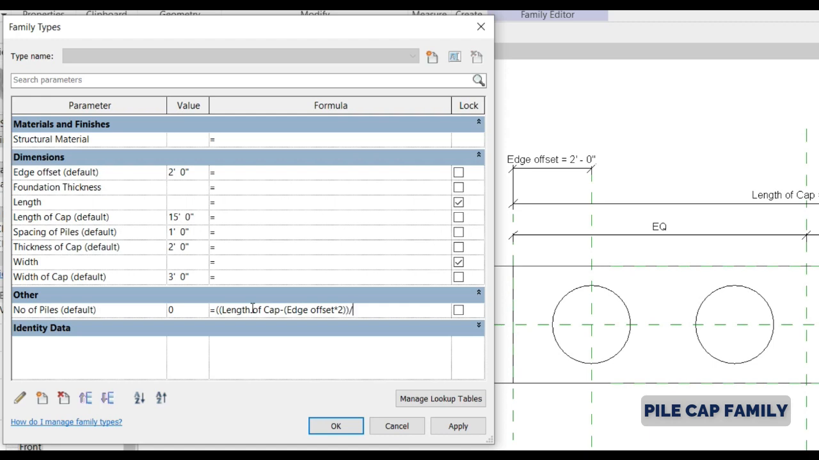After that, we have to divide this with spacing of piles and then close bracket and then write +1. So the +1 will decide the last pile and then click enter. So the number of piles shall be calculated with formula, which in our case is 12, and then click apply and click OK.